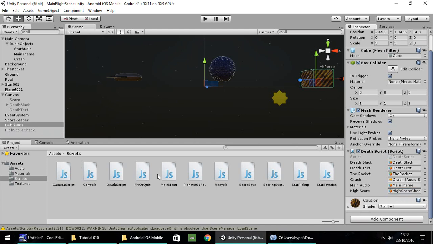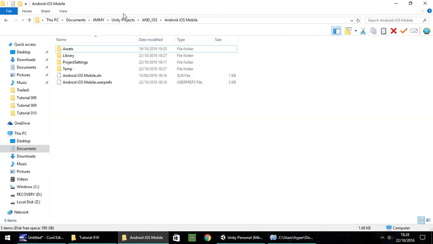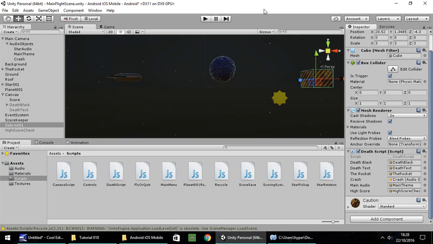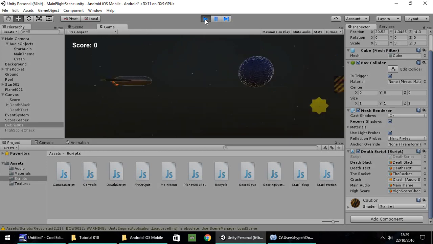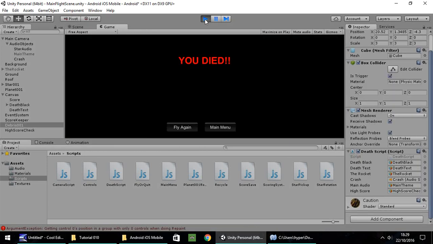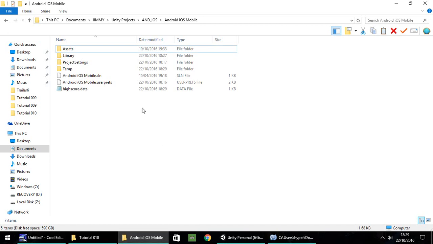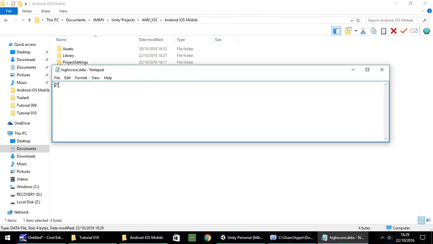Now, hopefully this should work. In your main folder, with your assets, library, project settings, and whatever else, there is no file there called high score. So hopefully when we play it now and crash, we should end up with that file. Okay, so we've crashed. The high score check has become active. And if we go to there, you should see now that the high score file has now saved, and within there is our score itself.